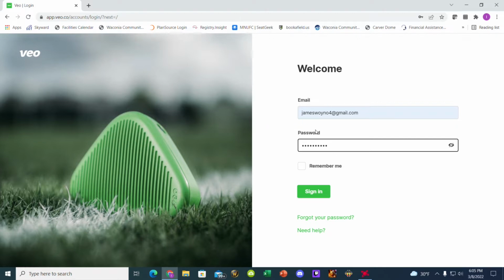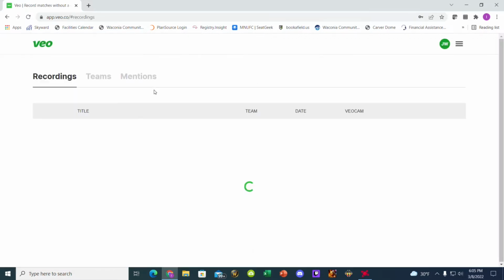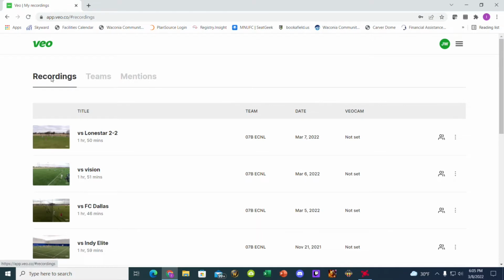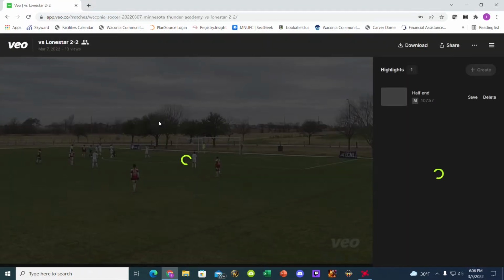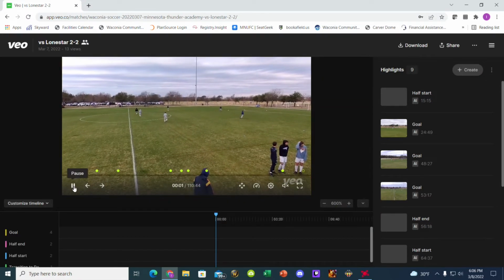I will be using a player, so the access that you see should be the same as what you see when you log in. Once you've typed in your email address and password and you log in, the system will basically bring up the recordings that you have, any teams that you're part of, and if you're mentioned or selected in other people's videos. In this case, I'm going to use the first game on the list, which is this versus Lone Star 2-2. Once I select that, we're going to talk briefly about the interface.